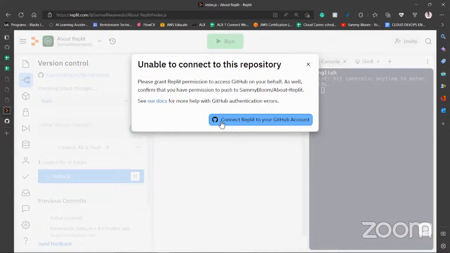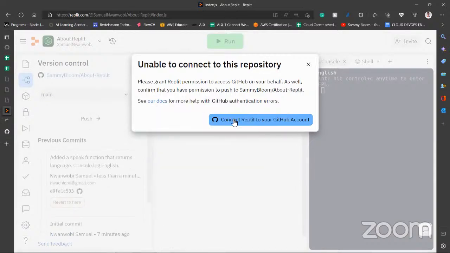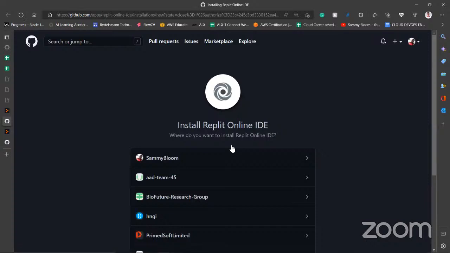It says GitHub on your behalf, please grant permission. Okay, so we have to use their doc. I didn't know that this would be this difficult. But let's look at it.